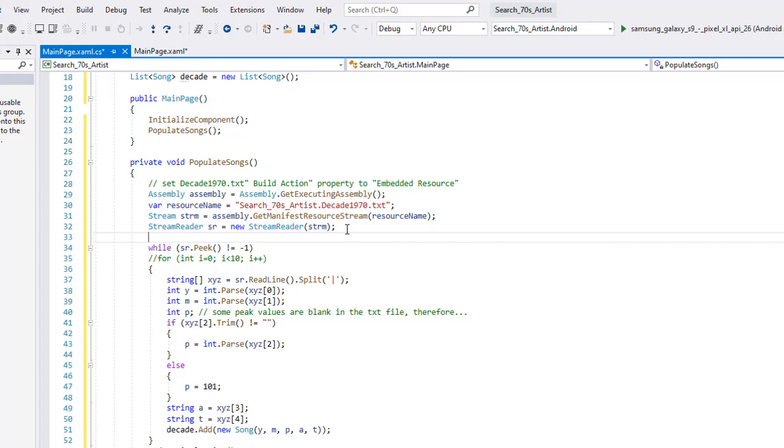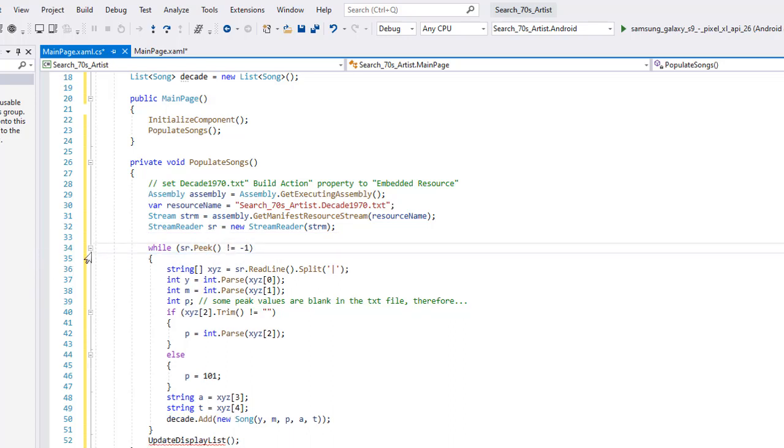No different than reading a data file from an external file. We're using a stream reader the same way. We're going to read each data one line at a time. And so I have a while sr.peek method does not equal -1. And we can get rid of this little for loop. I was experimenting with something else earlier. So I'm going to read in one line at a time. I'm going to split it based on that vertical pipe and put that into a string array called XYZ. It's going to hold 5 values.